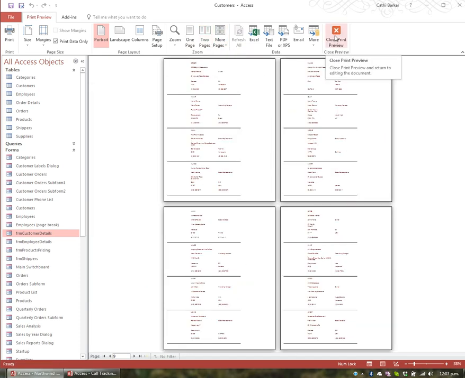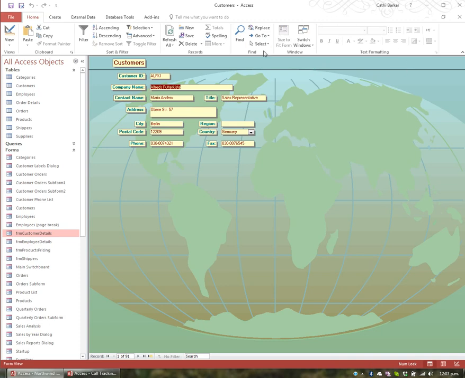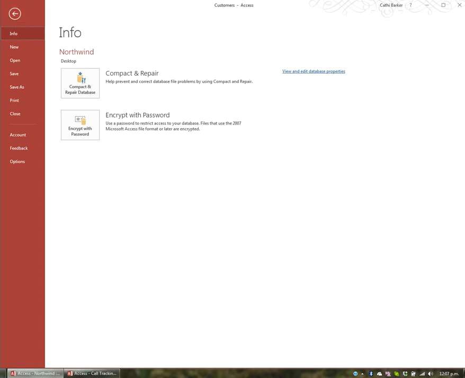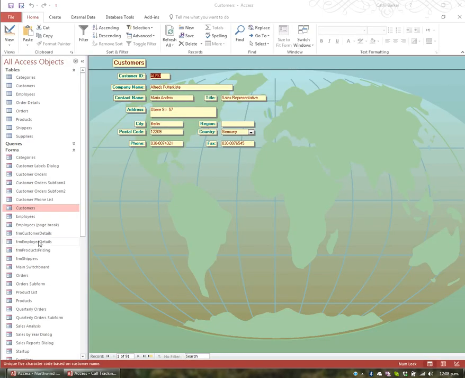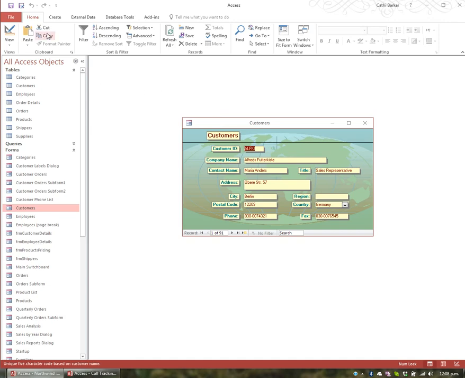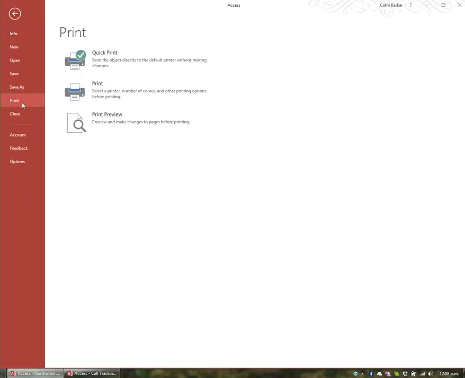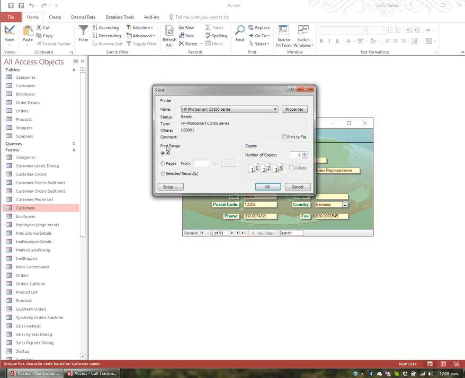And if I close print preview, if I want to print just the 1 record, then I would go to file. But before I do that, I might just reduce this. So I'm just going to hit my restore button up here. All right, so I would go to file, and I would go print, and I would just print the selected record.